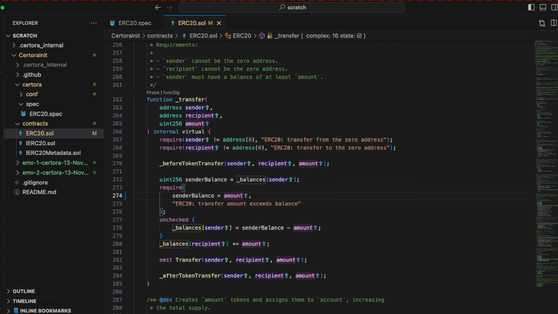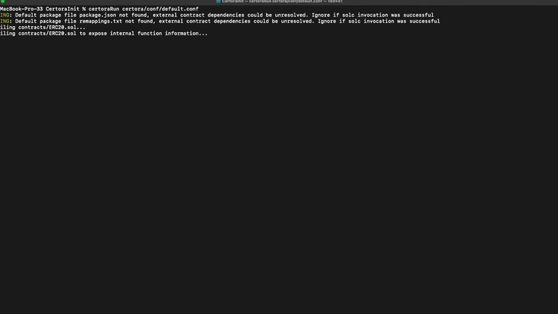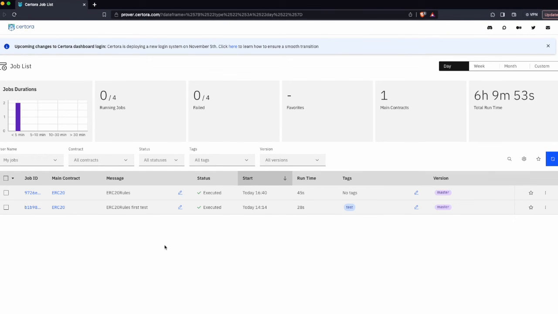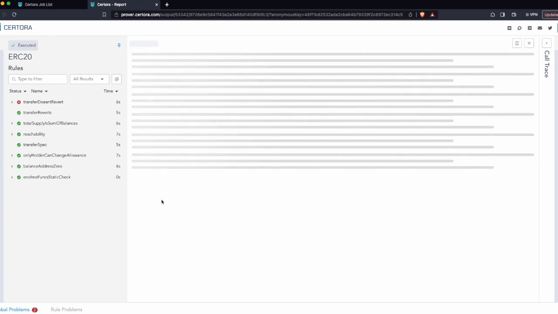Since we are running the same contract with the same specification file, we can reuse the same configuration file as we did before. Go back to your terminal and execute the exact same command as before. After it is sent, we'll check it inside the dashboard. After it finishes running, the dashboard will have another line that looks like this. And again, we'll click on the link inside the job ID to see the rule report.